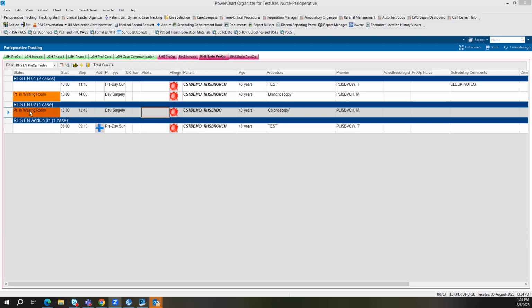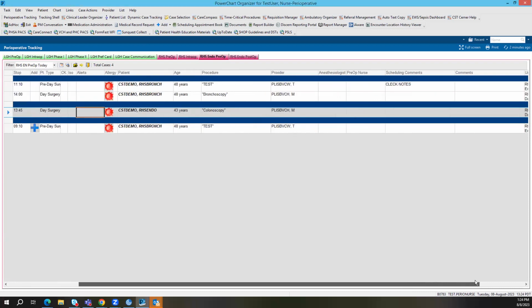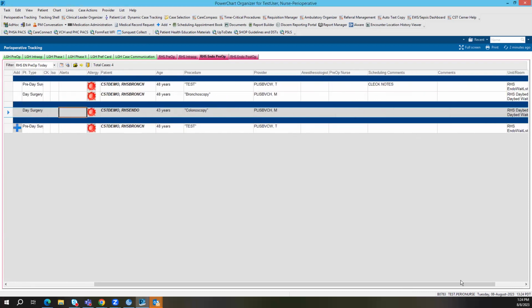As a pre-op nurse, I'm going to see that my patient is on the shell. Here you can review any key information about the patient, the current status of the patient. Patient is in the waiting room, the start time for the procedure, the encounter type of the patient. There is an allergy documented for this specific patient, the patient's name, age, procedure for this patient, provider. And there are also extra boxes for comments, etc.